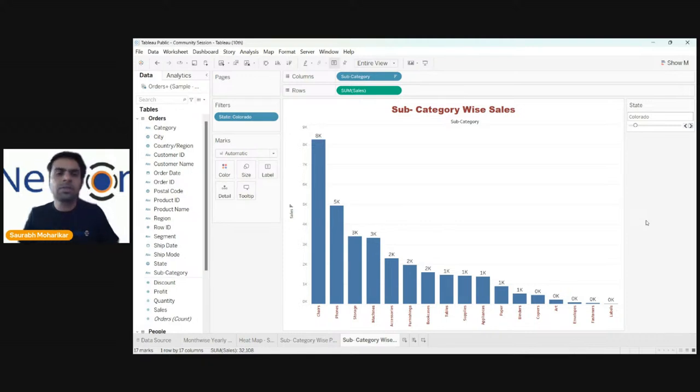There's a long meeting. Ek ghante ki meeting hai. Ek ghante mein aapko har state ko discuss karna hai. Aap ek ek karke states dikhate jaiye. Koi dikkat nahi. Everything will be fine over here. Okay. So this is what is filter.